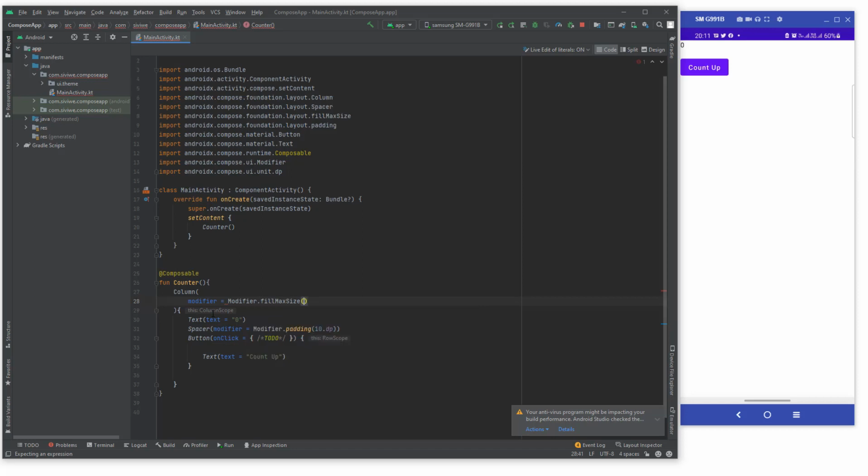Fill max size. So this will make sure that the column takes up the entire space in the screen. We need this because we want to center these elements to the center of the screen, so the column has to take up the entire screen.